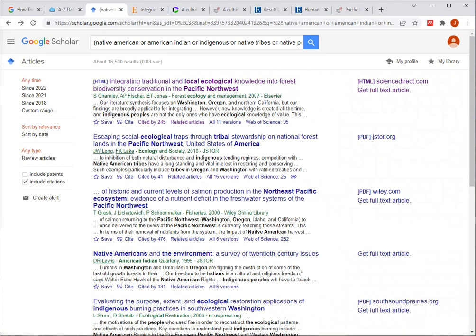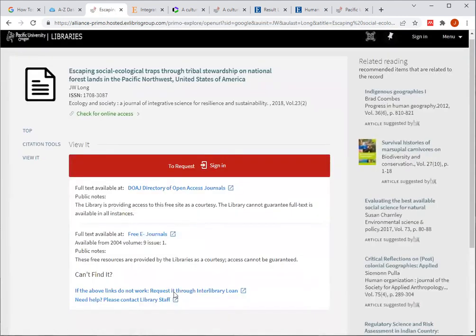If you find a source that requires you to pay in order to access it, don't pay for it. Instead, request the article or book through Interlibrary Loan. For Interlibrary Loan options, click the double angle brackets and click No Full Text See option. You'll be connected back to Pacific University libraries where you could request it through Interlibrary Loan. Or in this case, it provides you additional full text links right here.